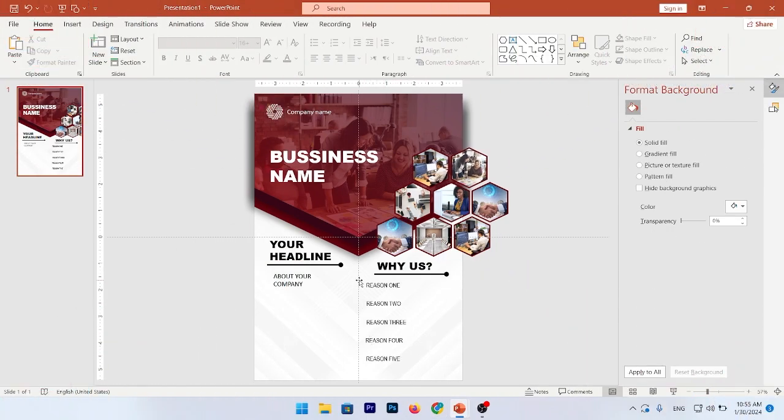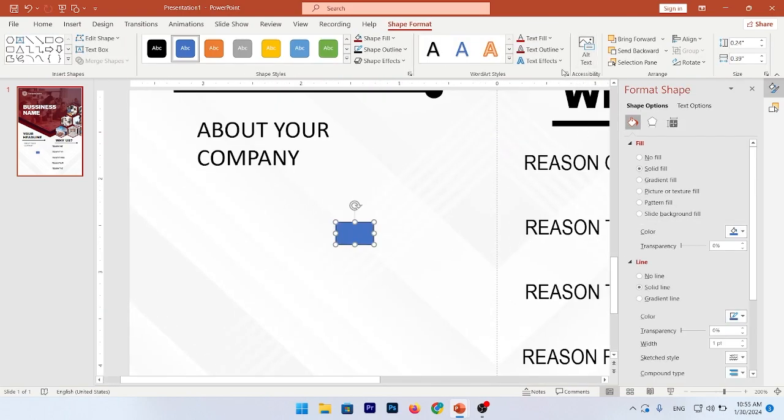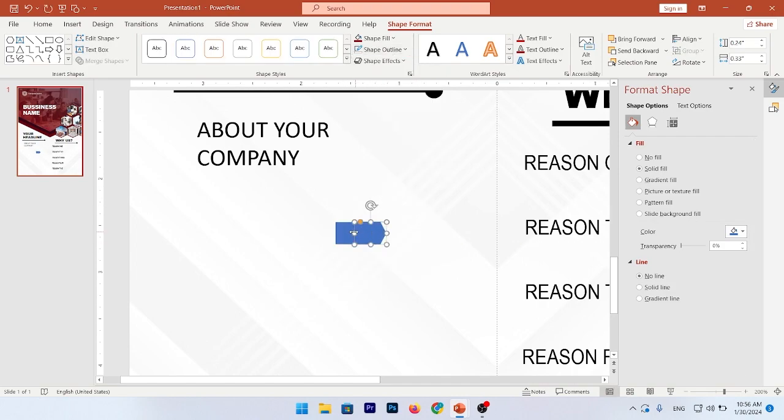For creating the bullet that they are here, we need a rectangle. Draw a rectangle in the size that you want, and then add a shape. Hexagon. Draw a hexagonal in size of this rectangle and put it here. Select both of them and remove their outline. Now select both of them again. Go to Shape Format, Merge Shape, and select Union.